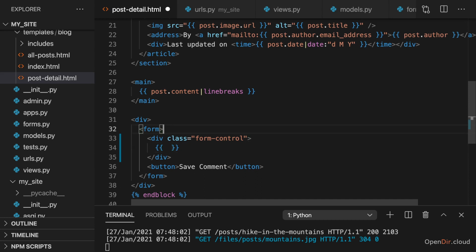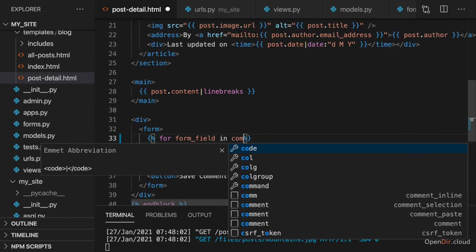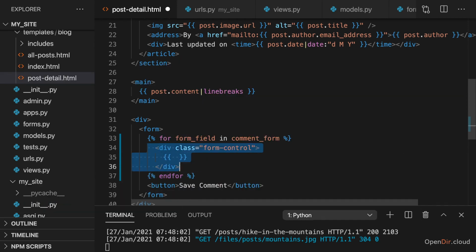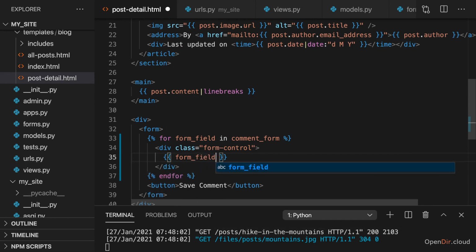Now for that, I want to loop through all the controls to repeat this part for every form control, so for every form input. And we can do this with a for tag and loop through all the form fields in comment form. So that's the part I want to loop through here. And therefore in this div, I now will access all my individual form fields.